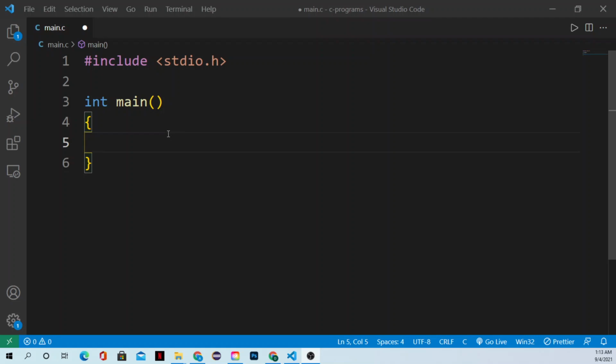Today we want to talk about variables in C, and we use variables in C in order to store values. And today we want to talk about 4 data types.